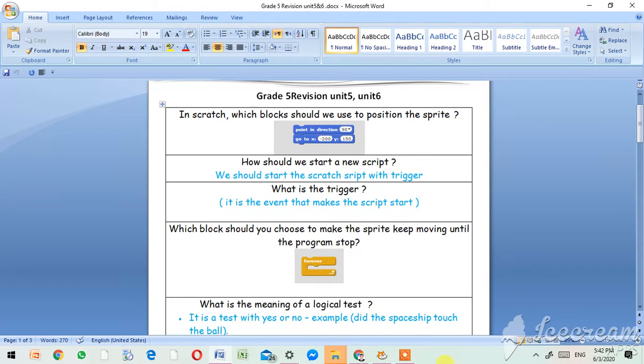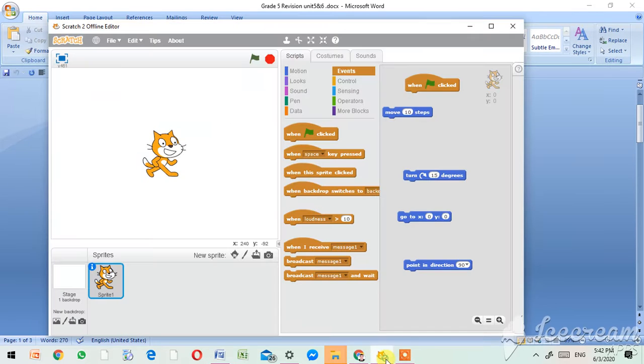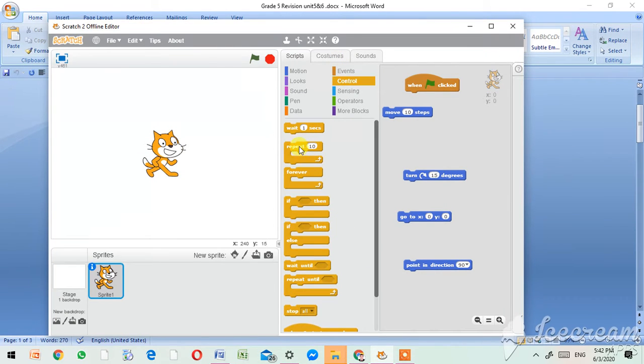Okay. So which block should you choose to make the sprite keep moving until the program stops? We have agreed before that we have many blocks that repeat the script. It will be specific or limited, like repeat and writing the number of times this block will be repeated, or forever, which means that this script will be repeated a lot of times or until the end of the program.